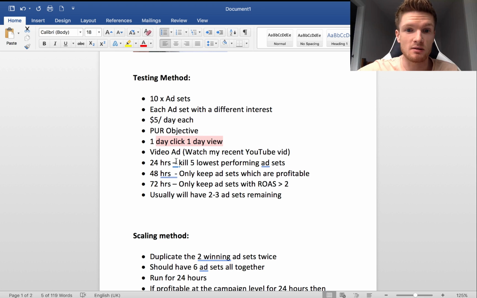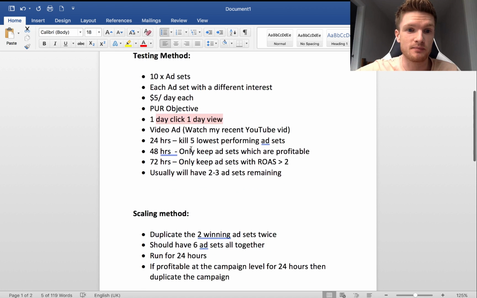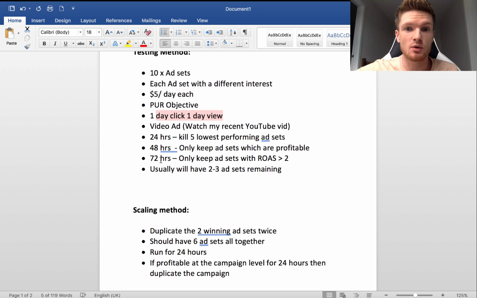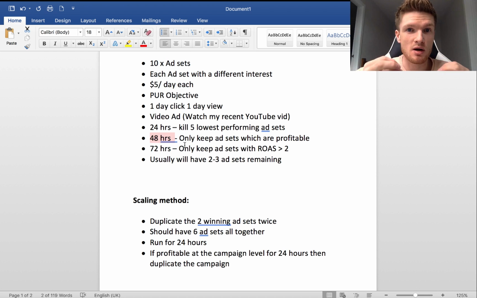And you want to kill these low performing ad sets, because generally a winning ad set performs well in the first 24 hours and then continues to perform well. So if it's not performing well after 24 hours, then kill it and save your budget. Then after 48 hours, you want to only keep ad sets which are profitable. So ones which are unprofitable and are below your break-even ROAS point, you want to kill those ad sets. So only keep the profitable ones now.